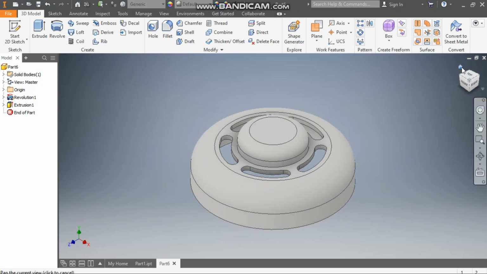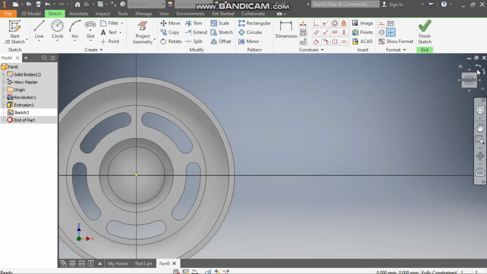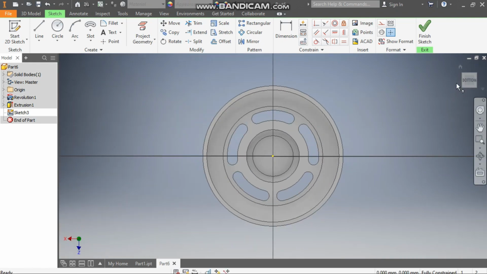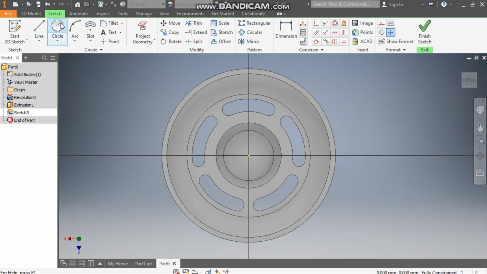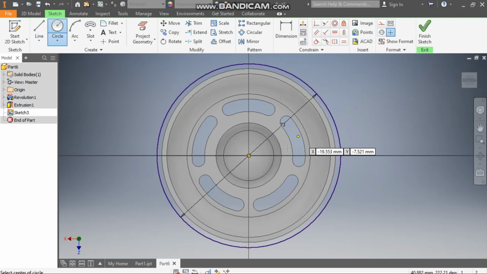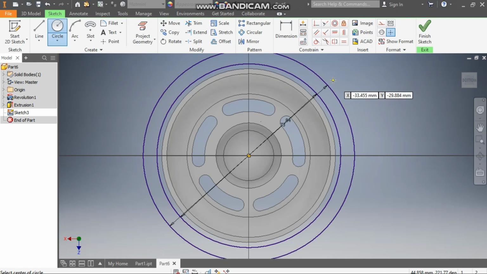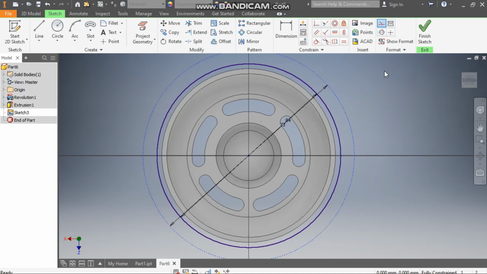Go to home, rotate, select this bottom face, go to create sketch and here we'll rotate it 2 times to see the bottom straight. Go to circle command, from the center point make a circle of diameter 73 and make one more circle of diameter 84. Now escape. Now select this circle, make it construction.